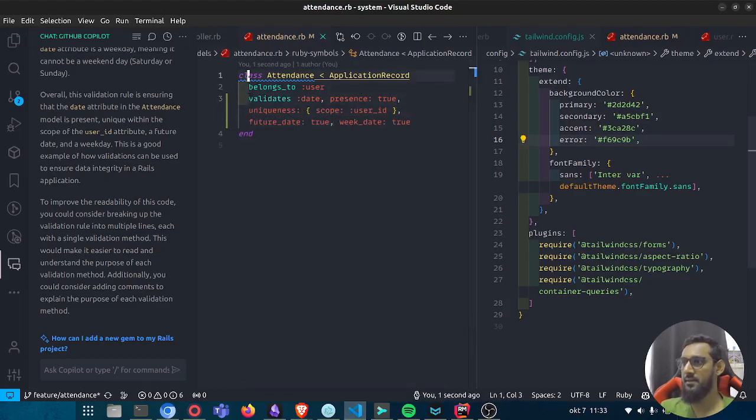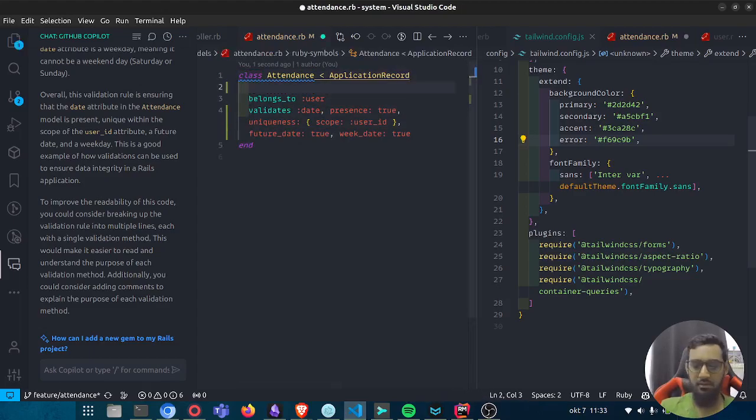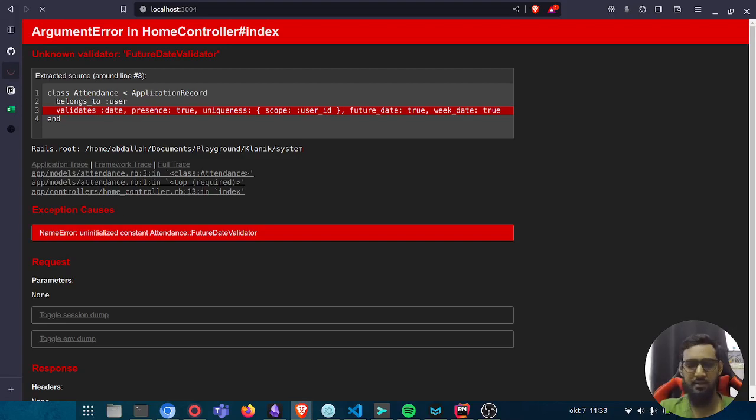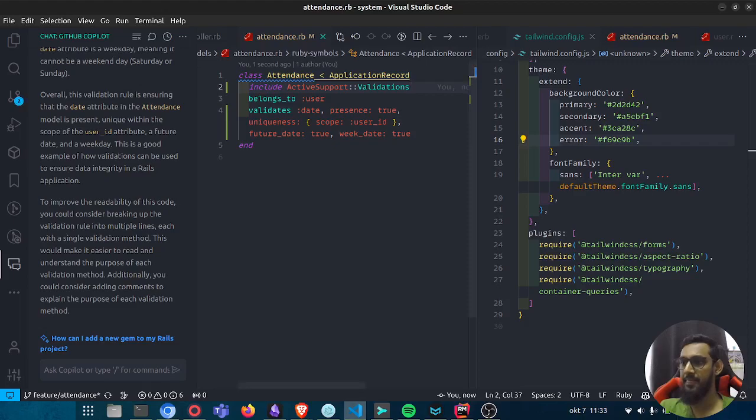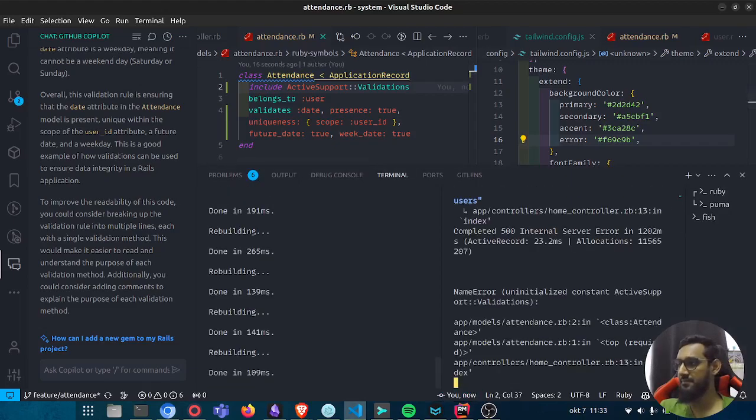Wait. I think we should include Active Support validations. I'm not sure, but let's see, because I've used it before. And let's see. I'm just checking if my mic is not working. It's still working. So yeah, I've used it in the past. What happened? And it seems uninitialized constant.